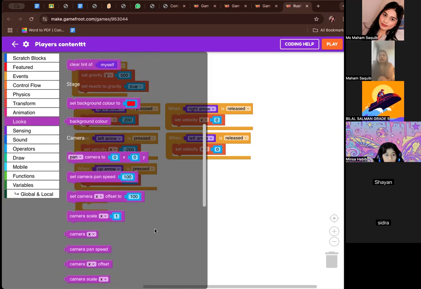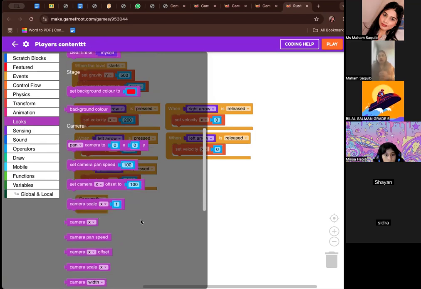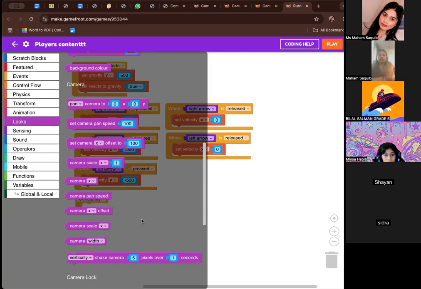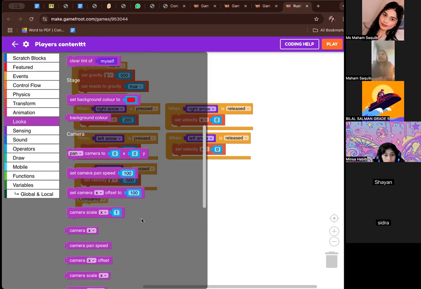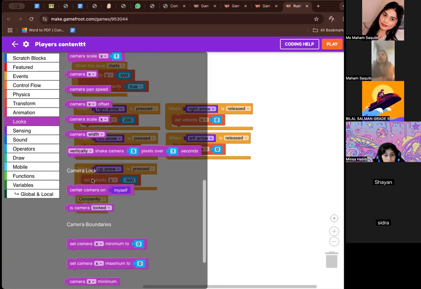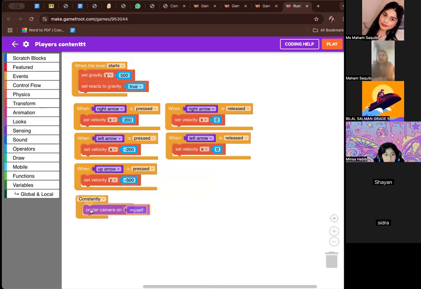So we will select the camera option, and in the camera option, can you see this camera lock? In the looks option we have camera lock. So we will choose this option, center camera on myself. I'm placing it over here, dragging it and simply attaching it over here. So this is going to be moving the camera on who?